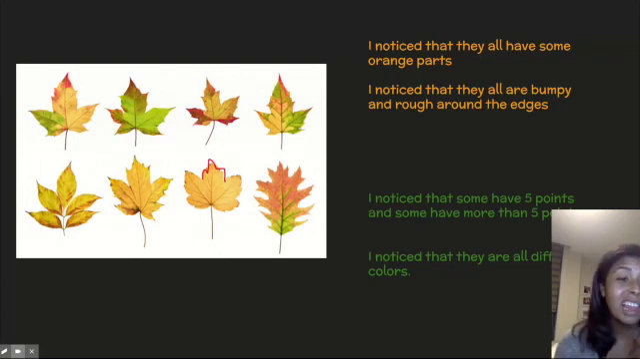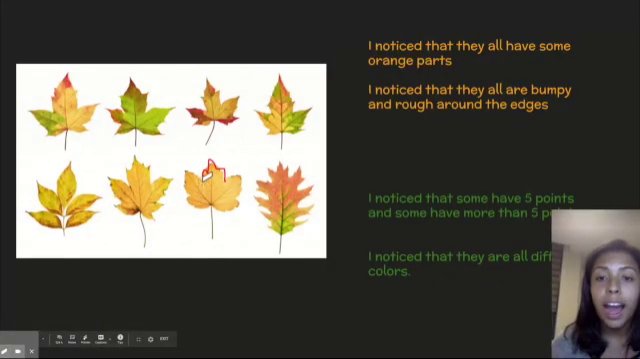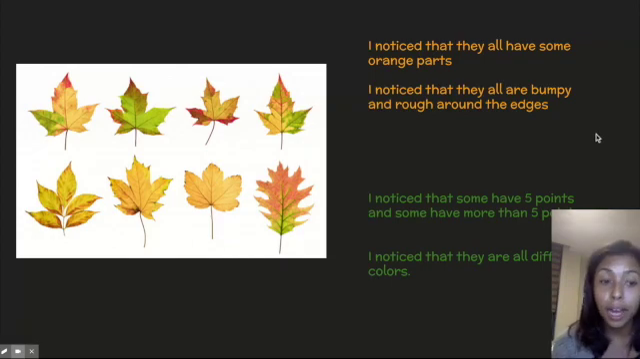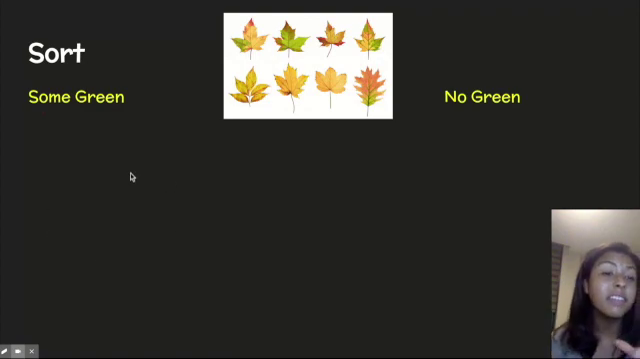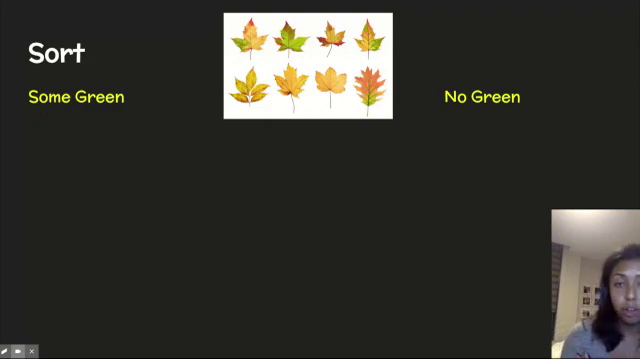So after I realized there's a lot of similarities and differences between my leaves, I decided I want to sort my leaves. That way I can keep my collection super neat and organized. So I decided that I want to sort my leaves by their color. I want all of my leaves that have some green in them, an obvious amount of green, to go in one pile of my collection. And I wanted the ones that had no or barely any green to go on the other side of my collection. So I need your help sorting my leaves.